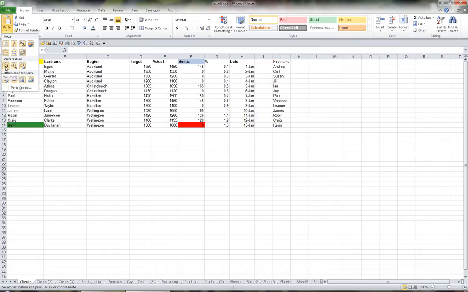This, for example, will just paste the values. This will paste the values and the formatting, hence the yellow and the green, and this will paste it as a picture. This is called Live Preview, and it's fantastic. So I'm going to choose values.